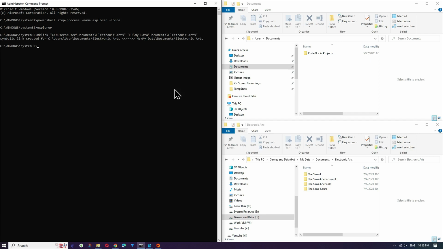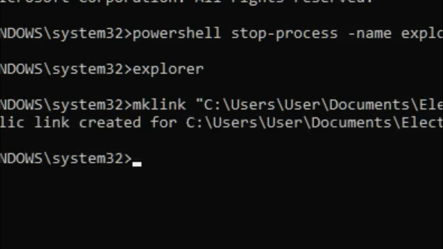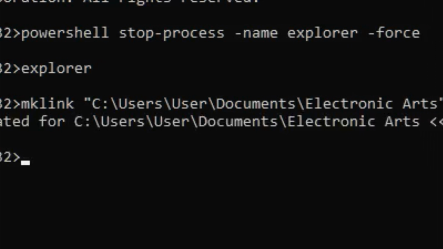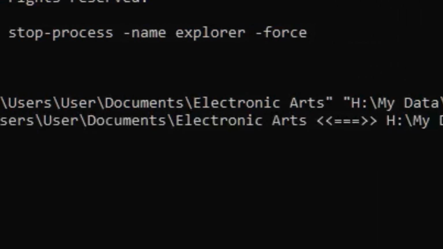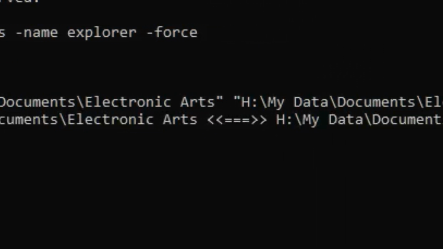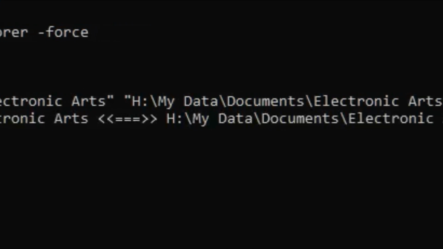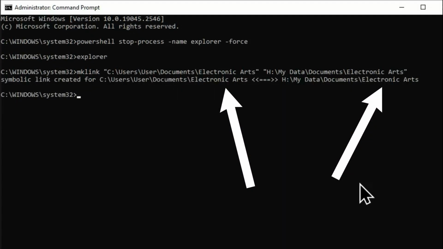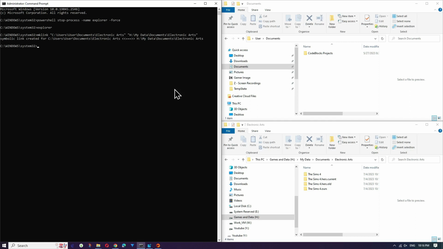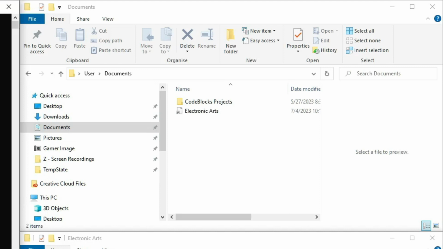Once the command completes successfully, you should see "symbolic link created for" your Documents/Electronic Arts, some pointy arrows, your external drive folder/Electronic Arts. Now notice how both of these directories end with Electronic Arts. Okay, so like I mentioned earlier, I forgot to type the /d at the beginning of this command, but Windows still treated it like it was a good file folder shortcut. However, don't mess up like I did, it's just easier for you gamers out there.